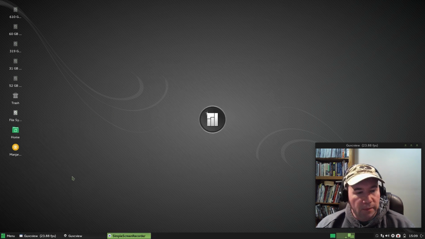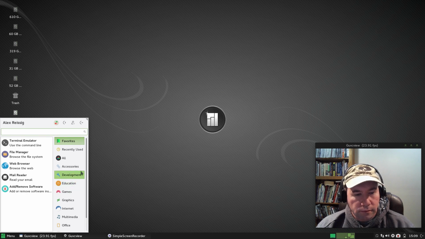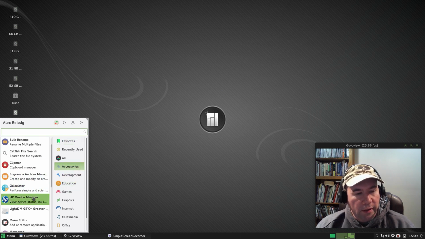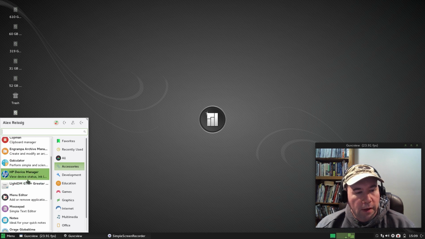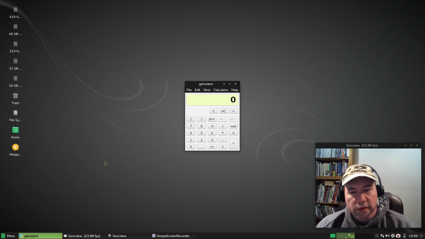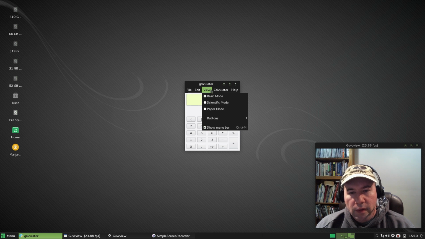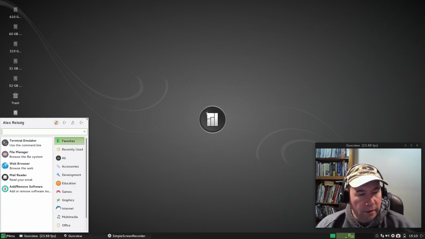Got our archive manager, and we've got a calculator there. And this is a nice calculator. If you haven't looked at it, it's not just your basic addition, subtraction. I mean, you got a few more advanced functions there, square root, and I believe, yeah, you can switch it into scientific mode and paper mode there. So pretty nice calculator.